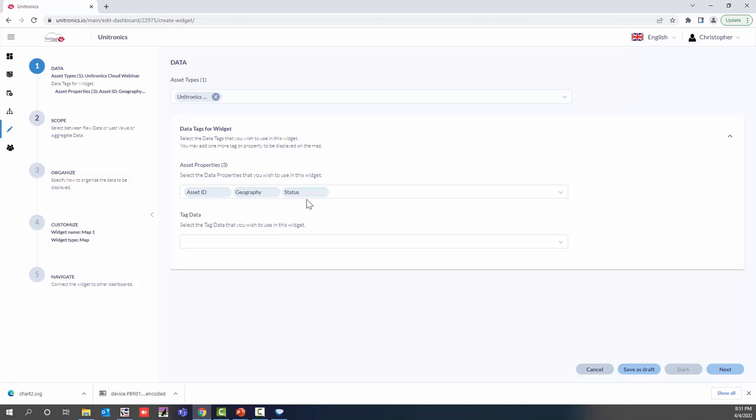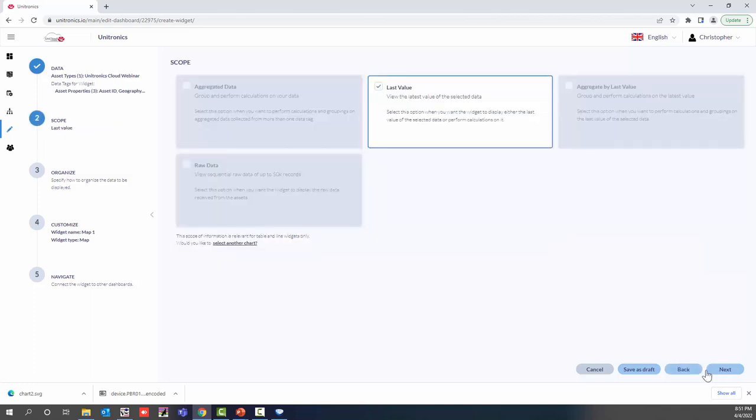If you wanted to add another element, maybe an asset type level tag, you have the ability to do so here at the tag data. I am not going to do that for this example, and I will go ahead and choose next. We are going to choose last data since it's the only one we can select, and I will choose next.